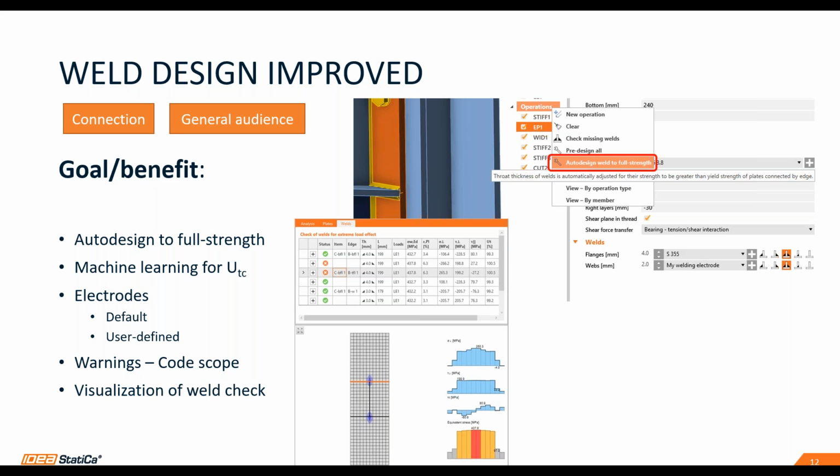Then, not only for US engineers but also for European engineers, we added the possibility of changing the materials for welding electrodes. We added some warnings within the code scope, and the visualization of weld check or weld stresses. That's probably a great improvement for all structural engineers dealing with the separate stress flows.